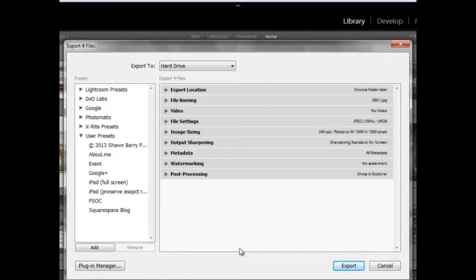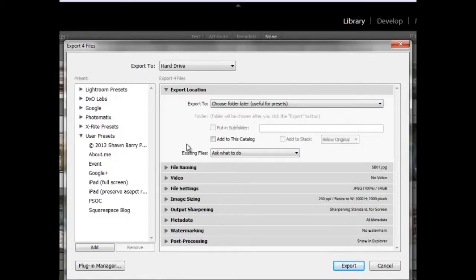Now once we're into the export settings, you can see that we have a number of different settings that we can play with. So we'll start here up at the top, export location. Now for the PSOC meeting, I like to set my export to choose folder later. Most of my presets I use this because each time I'm doing an export, I want it to save to a little bit different spot.